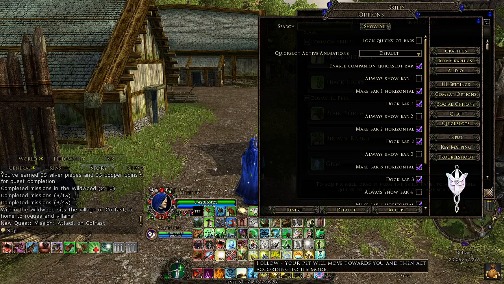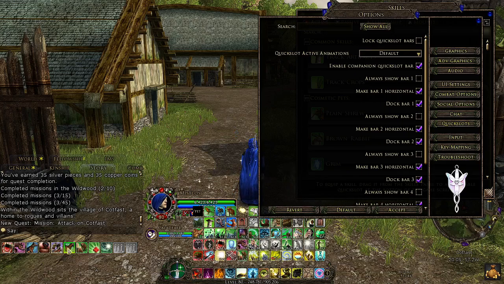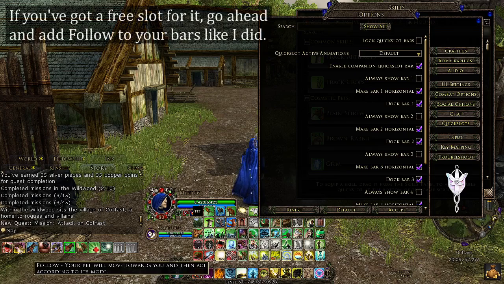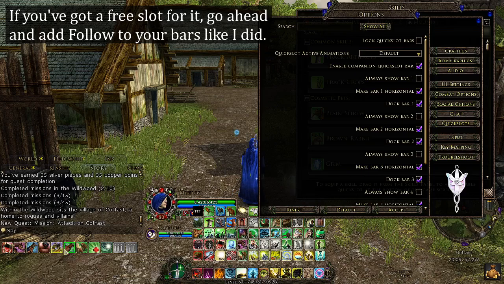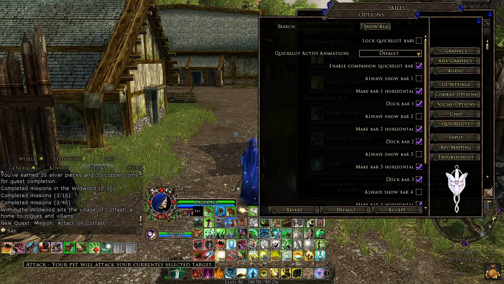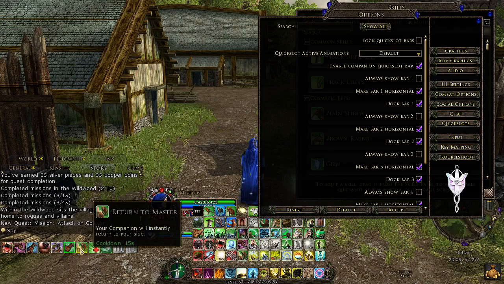added the follow command, which isn't that useful because with toggle assist in guard mode, your pet's still going to aggro, and so you kind of have to spam the follow command so that your pet will follow you. But honestly, don't bother. It's probably not going to be a very useful command if you use guard mode and especially toggle assist. But yeah, the pet attack command and return to master are useful.